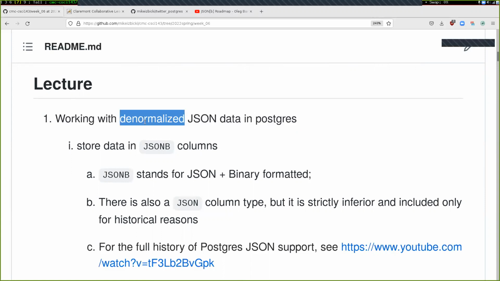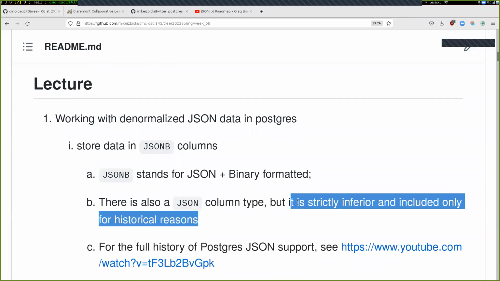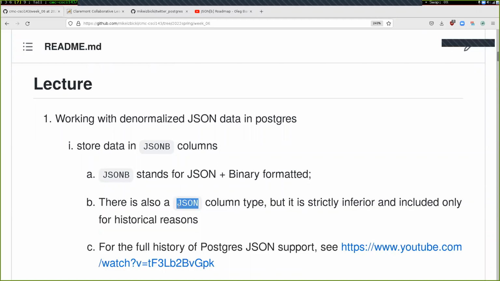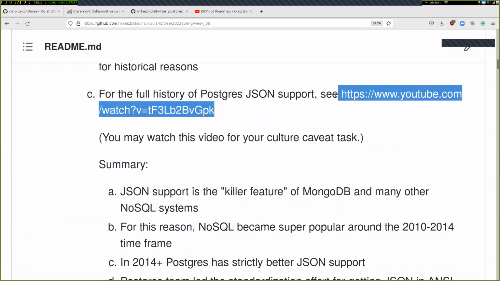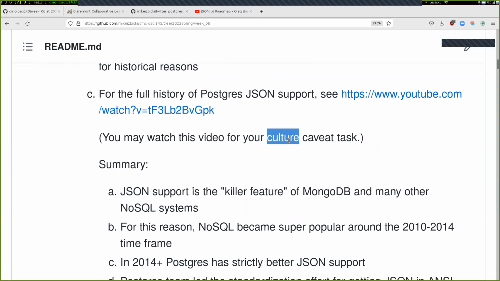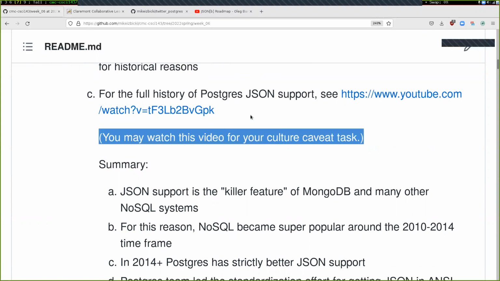So again, in our denormalized representation, we're storing everything in JSONB. In JSONB, the JSON stands for JSON, the standard format, and the B stands for binary. Inside of Postgres, there happens to be another column type called JSON, which you should never use. This exists only for historical and backwards compatibility reasons, so don't use it. If you're interested in the full history of JSON support in Postgres, this video right here is the thing to look at. If you would like, you can watch this video for one of your caveat tasks.